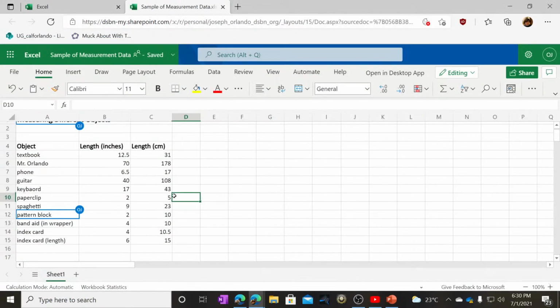We went around the school and we found objects and we measured them using measuring tape or ruler or whatever. We measured them in inches, and then we measured the same object in centimeters. And if you recall, this is roughly what we were left with. So a textbook was 12.5 inches long, which was about 31 centimeters. I measured myself at 70 inches, which is about 178 centimeters, and so on and so forth. I've got all of these objects here.